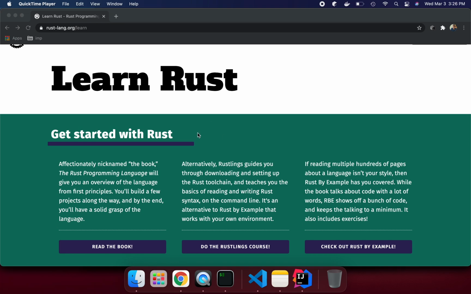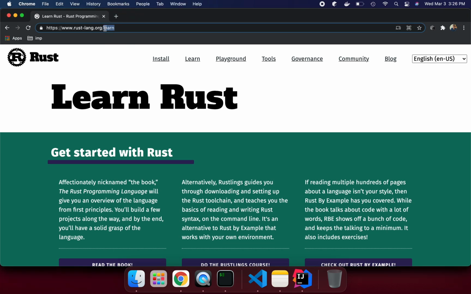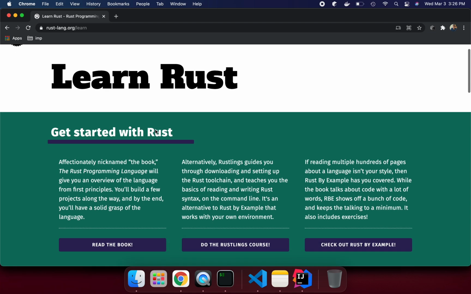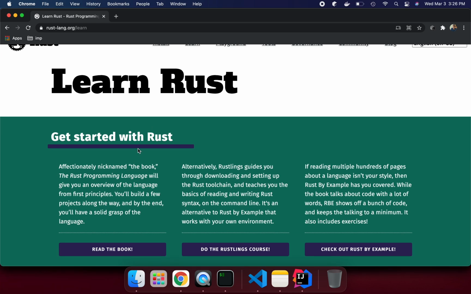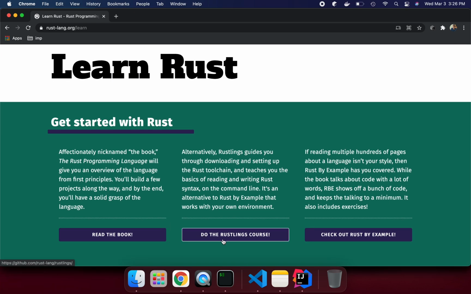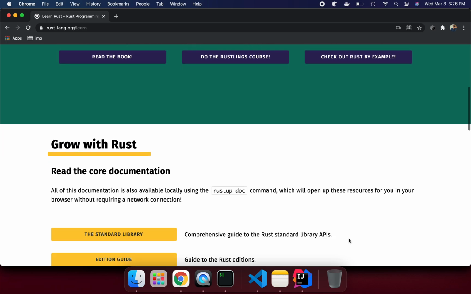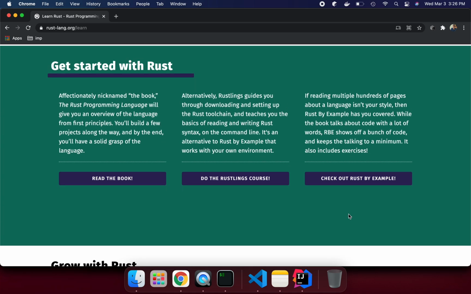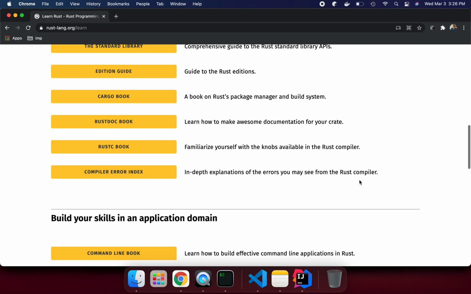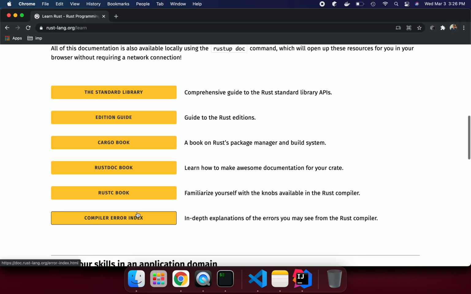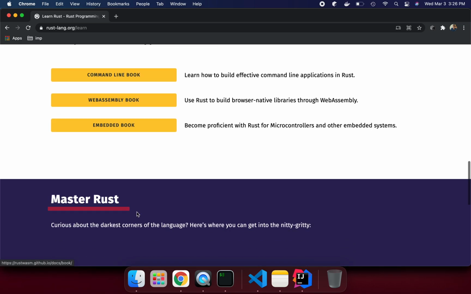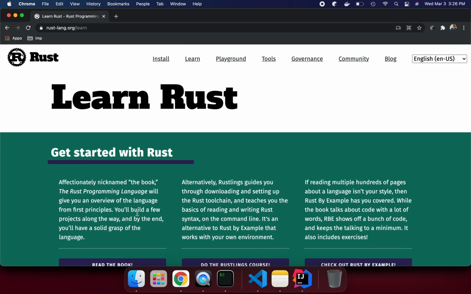So if you see, I already opened the official website of the Rust language. Here, if you want to learn the things, they are providing the books. So we have the book to read, or do the Rustlings course, or check out Rust by Example. Up to you, you can pick any one of them, and you get details on how we can do those things. They have so many books, really good documentation, everything if you want to learn through their website.